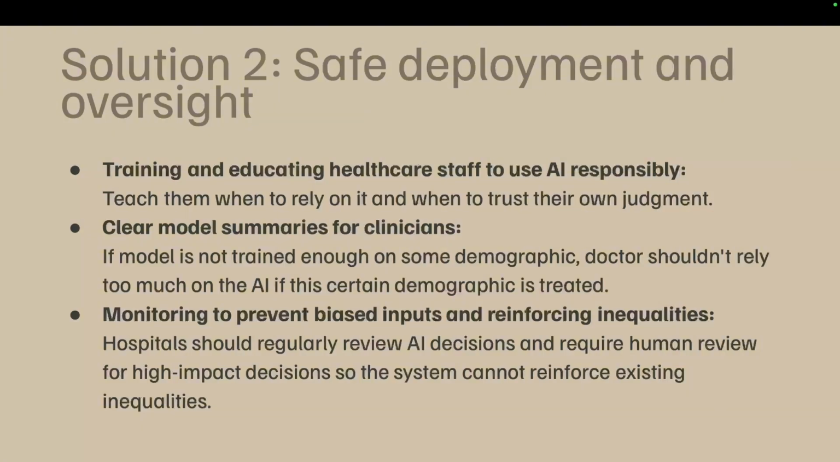If we regularly audit input data, this could potentially solve that negative feedback loop mentioned previously. Human peer review would be able to prevent existing inequalities and potentially adjust the model to prevent them in the future as well. Thank you very much.